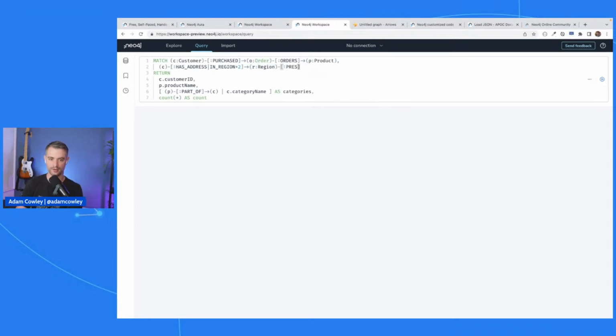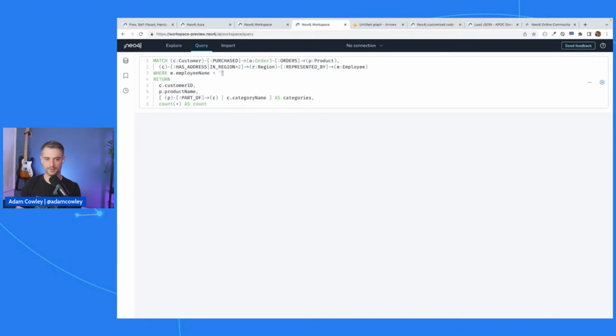And then we can say where that is represented by, where the employee name is Sid, and then we'll get the values from there. So this is just doing a basic count there of the orders that we have. What we really want is to find the people that spend the most money.